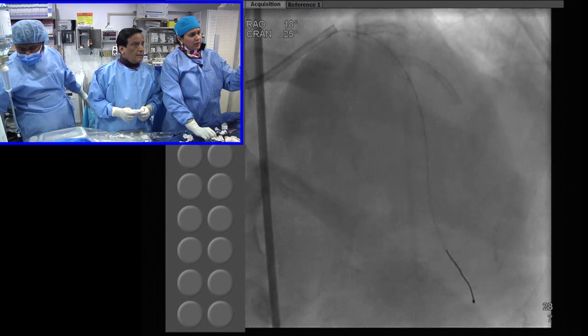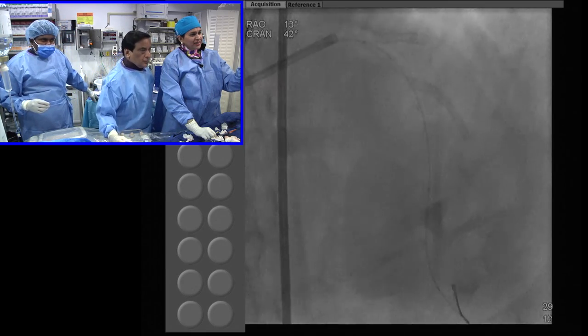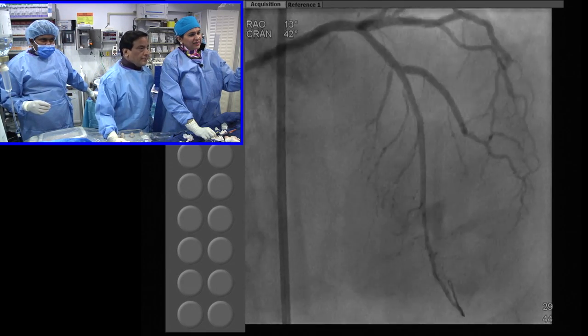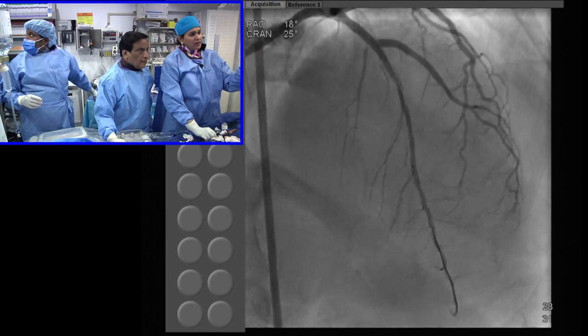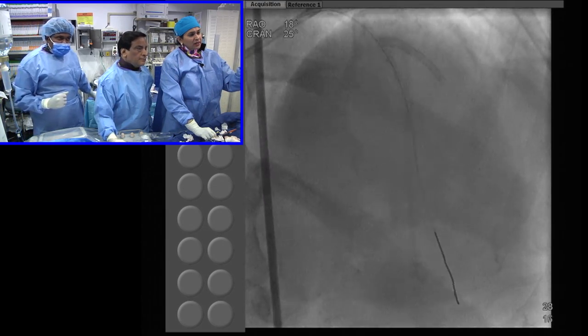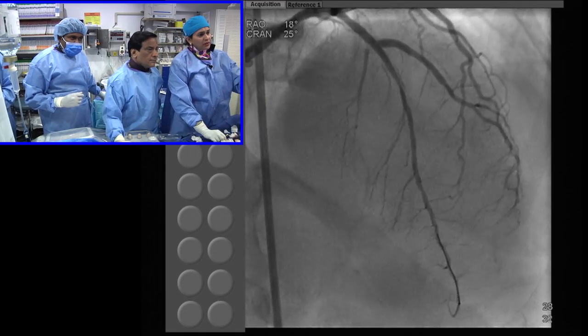The question is where did the dissection go in relation to the septum. We have 10 millimeters minus. No, that was only 12 millimeters. Good. So you don't need that long, 32. Then you're 28 and we're done with it.